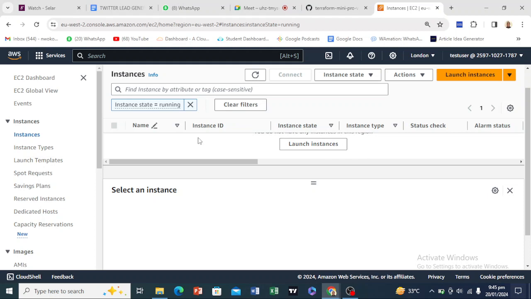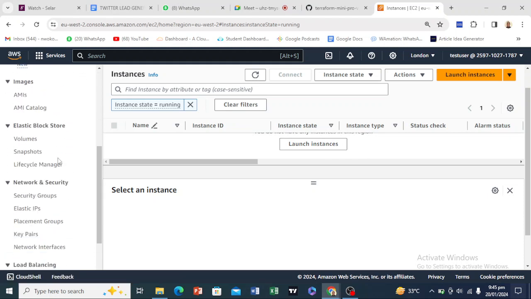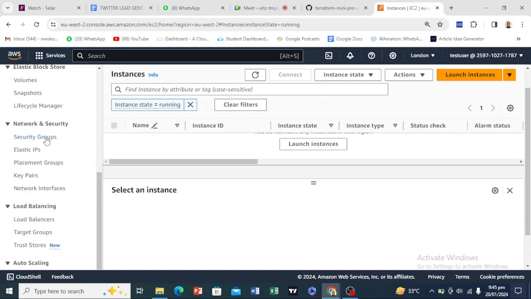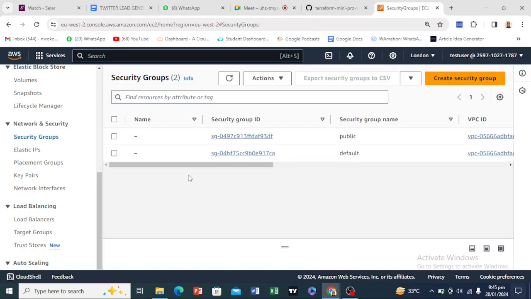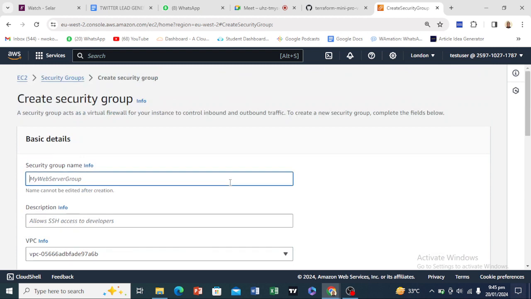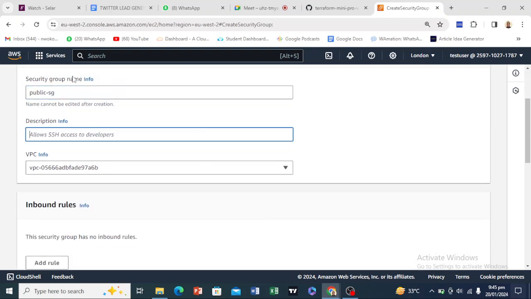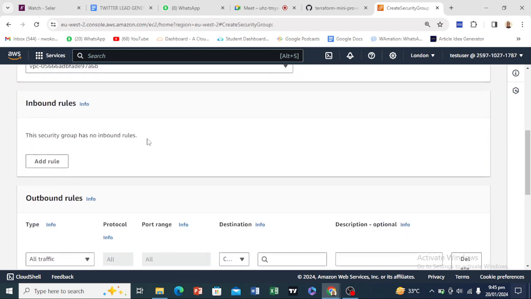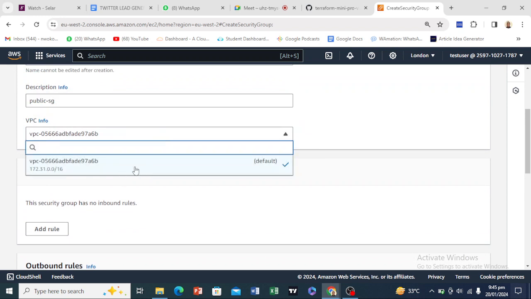But the first thing we want to do is create a security group. Right, so we scroll down to where we see security group. We click on security group and we want to create a new security group. We can give it the name public-SG, right? Come down here, we can basically give it the same name. And now the VPC, we're going to be using the default VPC that was created by AWS.